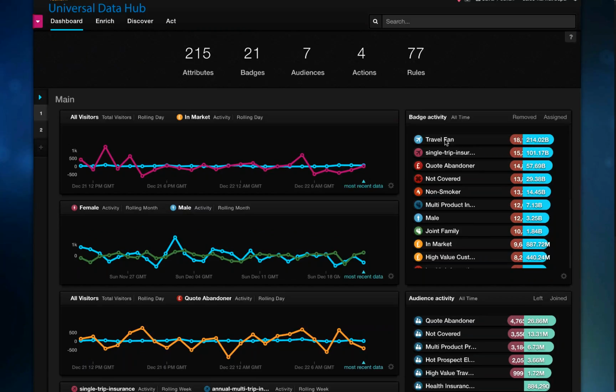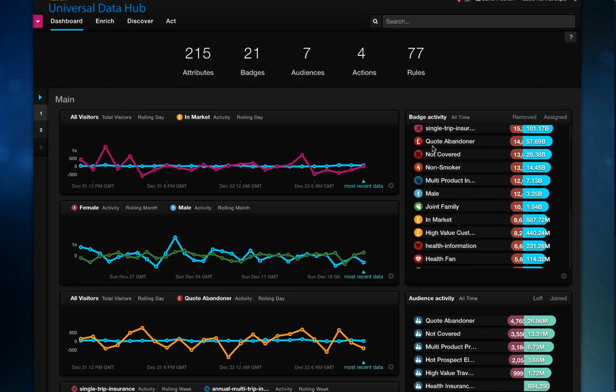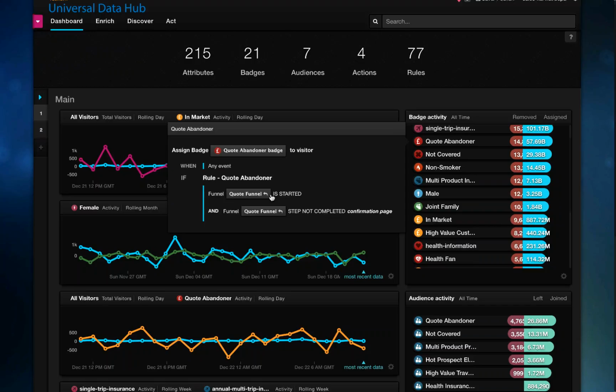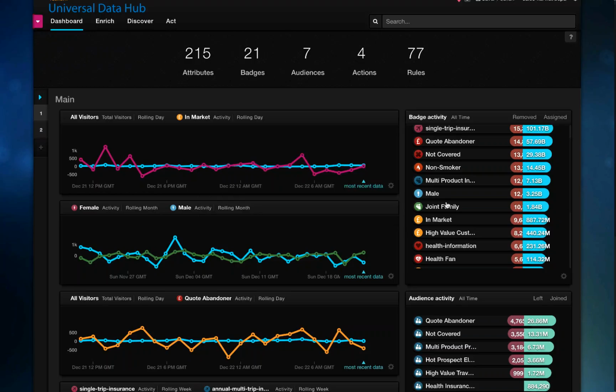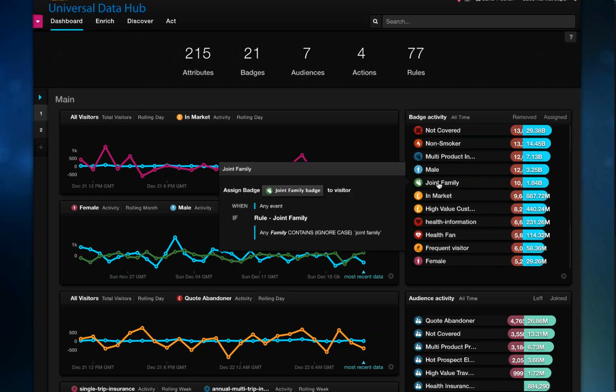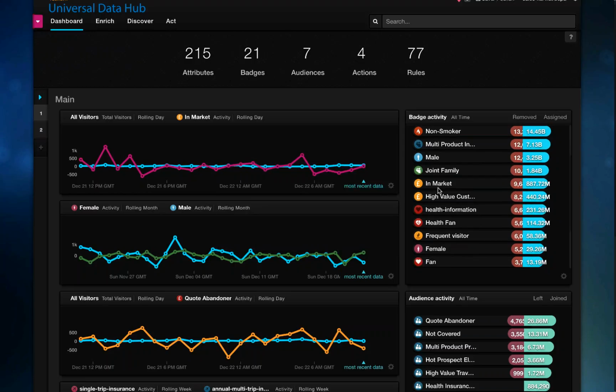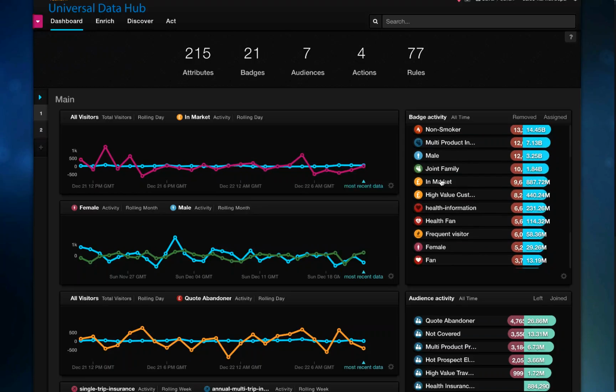So we can now see individuals coming through, and if they're travel fans, if they're looking at single trip insurance, if they were looking at a quote and started a quote funnel and then abandoned it, or if they've not got any cover, maybe their insurance has expired and they're not aware of it and they're just browsing the website, we can have some sort of pop-up on the web page saying, hey, you're not covered, you're at risk, here's an offer to join us. Maybe they have a joint family. All of these bits of information we can pull in and supplement with maybe third-party data or demographic data to really enhance the interactions they're having with your brand.